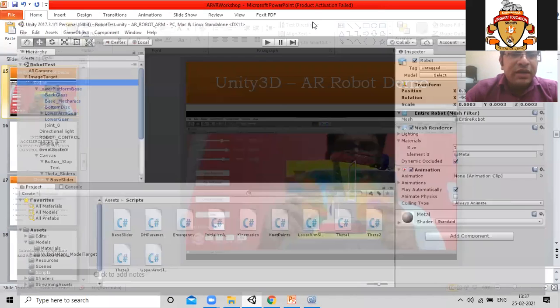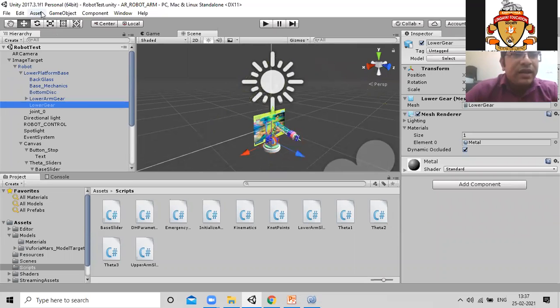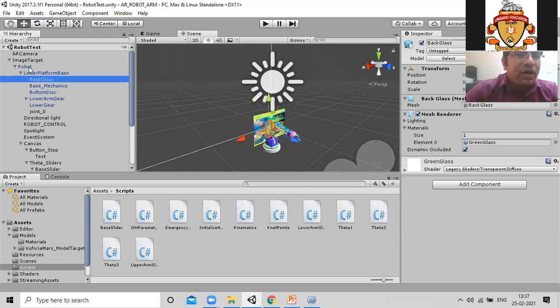In Unity 3D, first I imported the particular CAD model of the robot. I designed the CAD model of the robot in SolidWorks. We can design using SolidWorks, Autodesk Fusion 360, whatever CAD software we have. So we can develop the CAD model, or we can import it from the Unity website or any other place. Once the CAD model is imported in Unity as an asset, in the assets folder, we can import new assets.